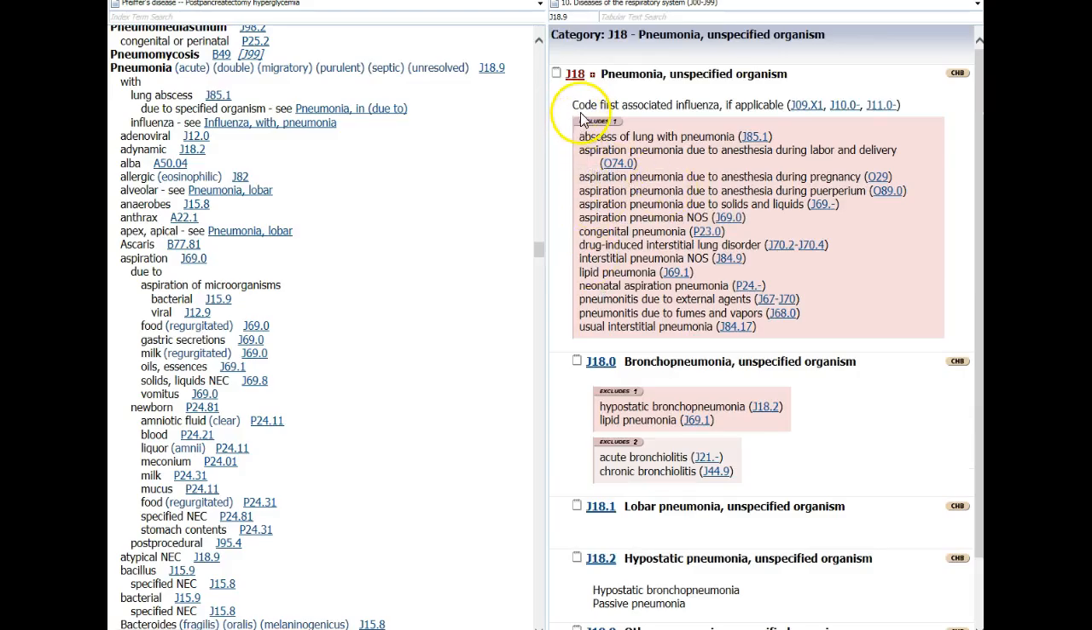Now I also want you to notice that we have instructional notes in this tabular. We have a note here that says code first associated influenza if applicable, and it gives me a code range for that. I can actually click on these codes and go to those particular categories. But basically this is telling me if my patient has the flu, I code the flu first and then I code the pneumonia.